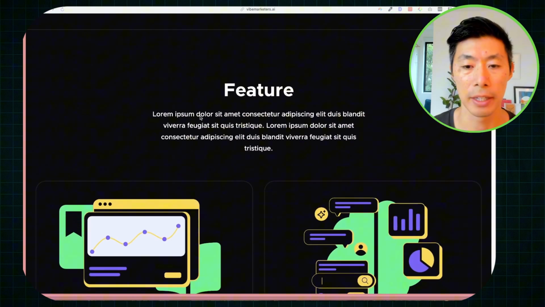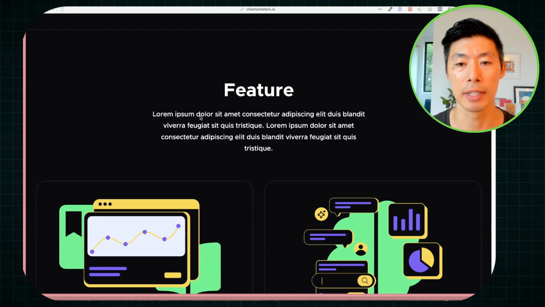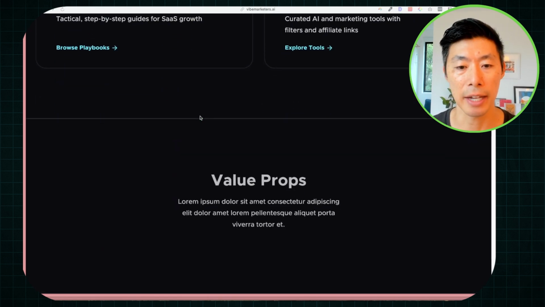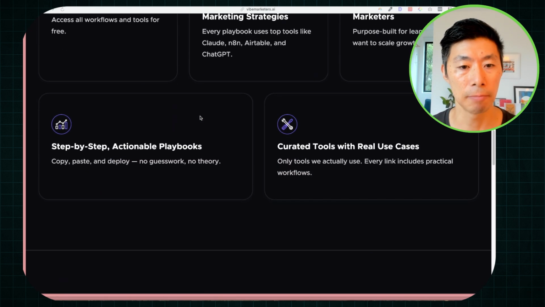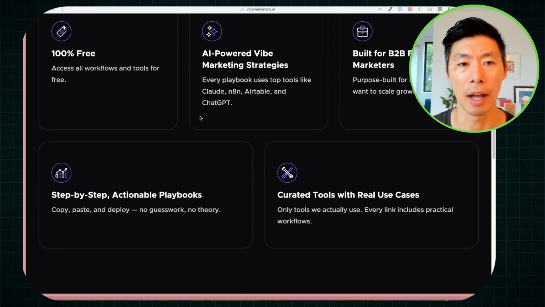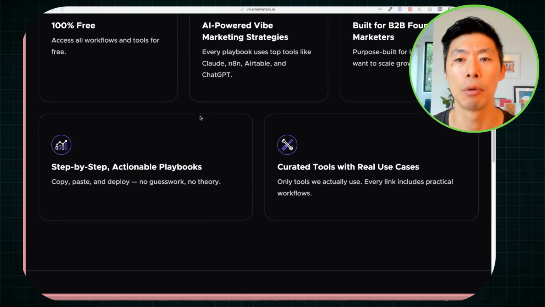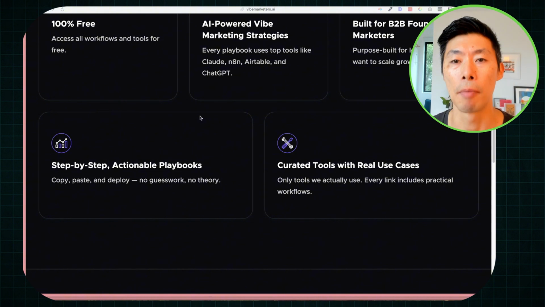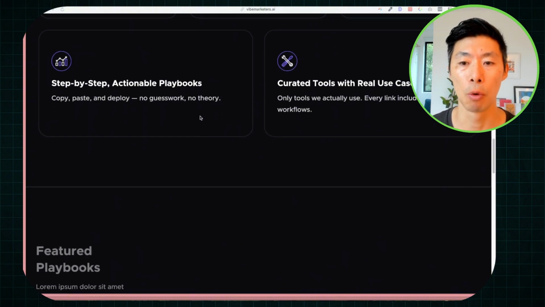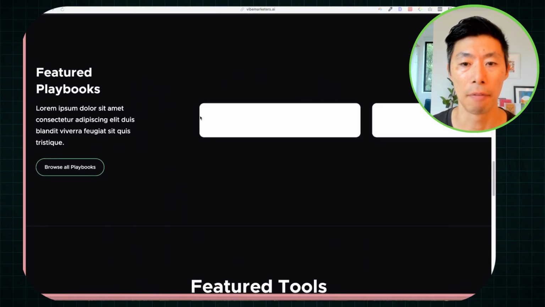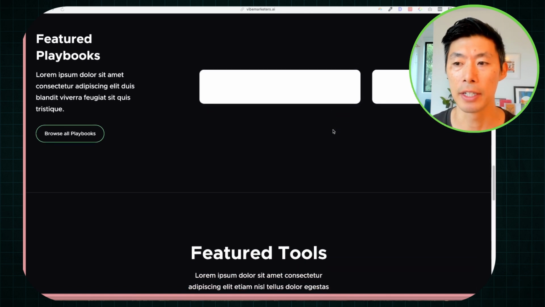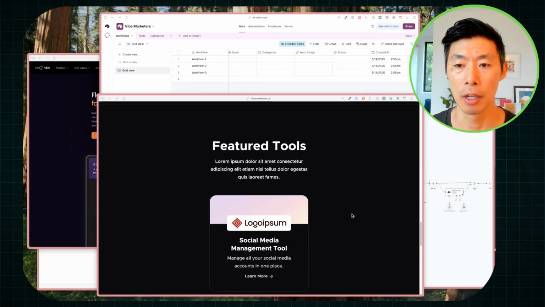You can see here that this is still very much a work in progress, and I still have the placeholder text, but I will fill this in. Some high level benefits are that it will be free. It will be focusing specifically on marketing, AI powered marketing for B2B founders and marketers. And then this is where I will have the playbooks. So let me show you here.